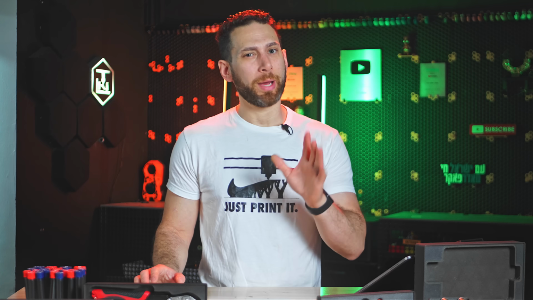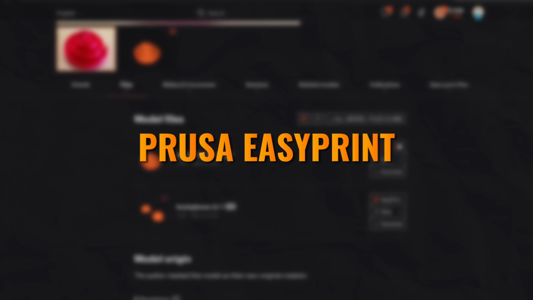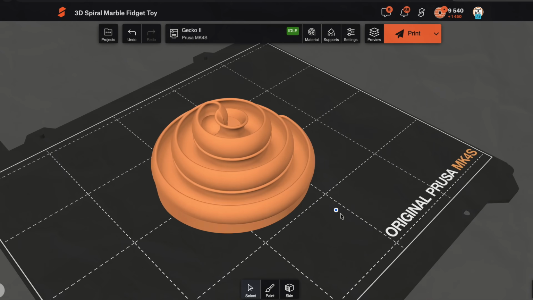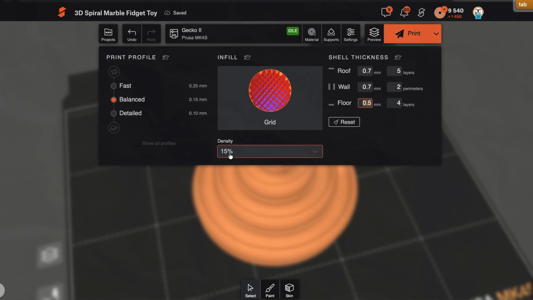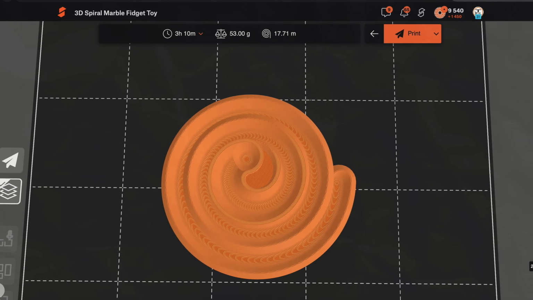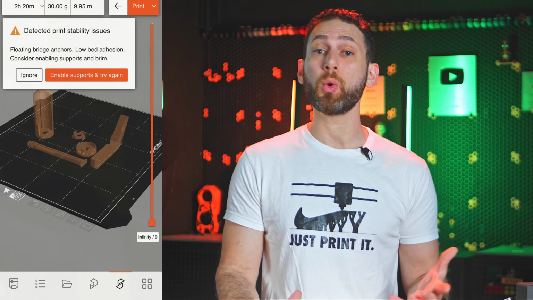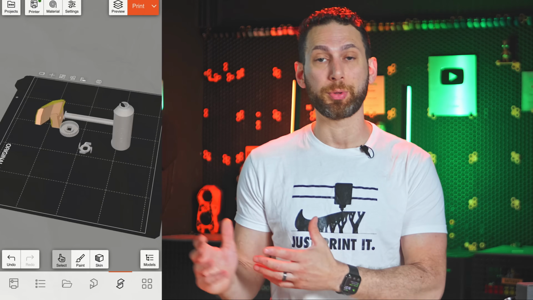But all that changed about a year and a half ago with Prusa's EasyPrint, a web-based slicer that covers about 80% of your slicing needs wherever you are. Not only is EasyPrint a lighter and less intimidating slicing experience on your desktop, but it also works perfectly on mobile through the Prusa app.